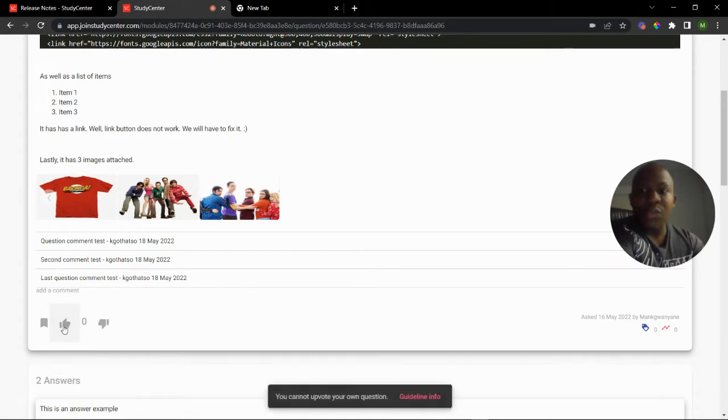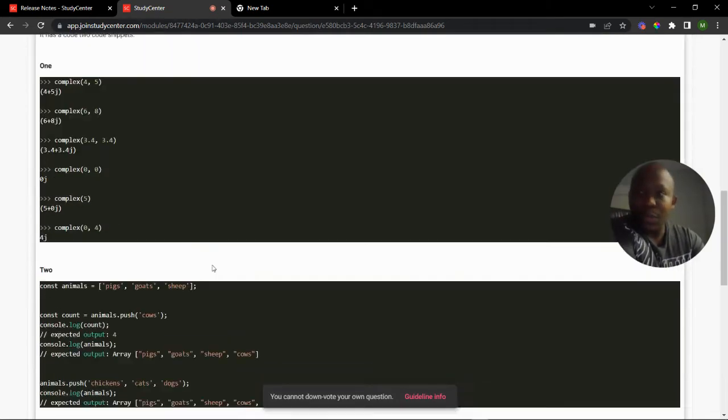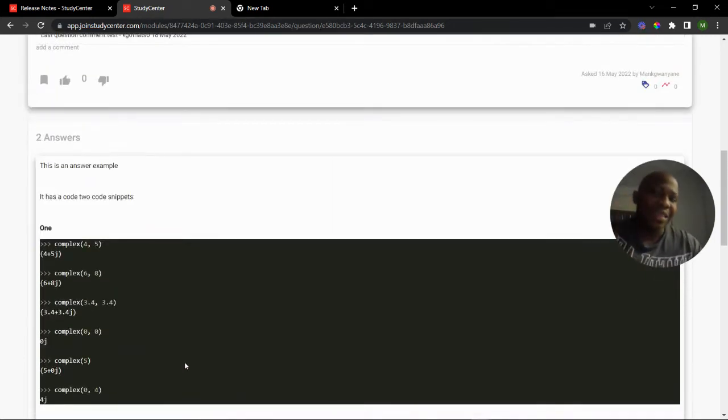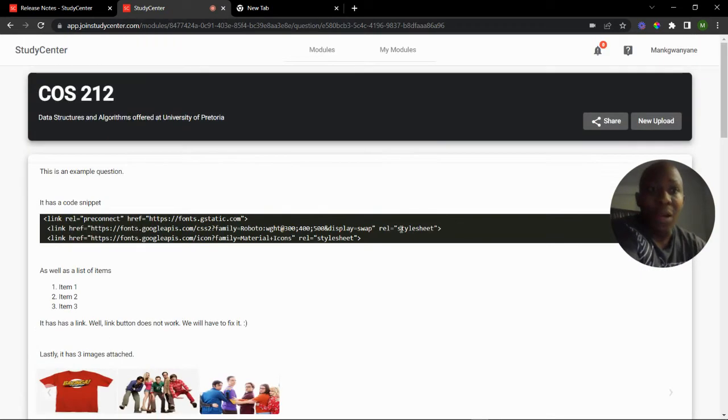So obviously you can't upvote your own question paper. Those are some of the guidelines. You can't upvote or downvote your own question paper. And this answer was also contributed by Mankhwanyan. Same again, you cannot mark your own answer as correct. These are some of the mechanisms that I've put in place. And again, this is nothing new or unique to Study Center. This exists across the internet when it comes to online forums as well as any form of discussion on the internet, right? But now let me show you something.